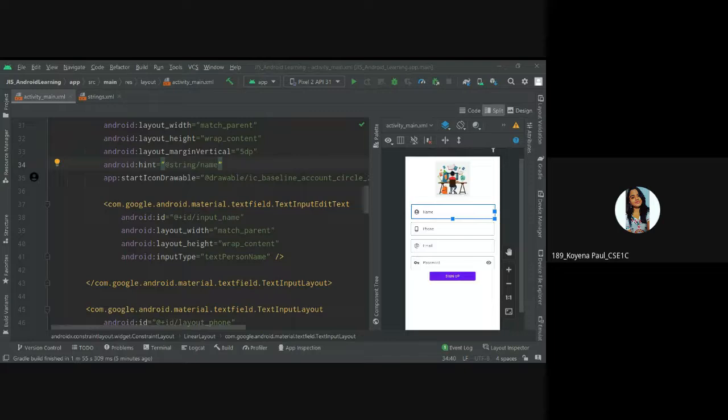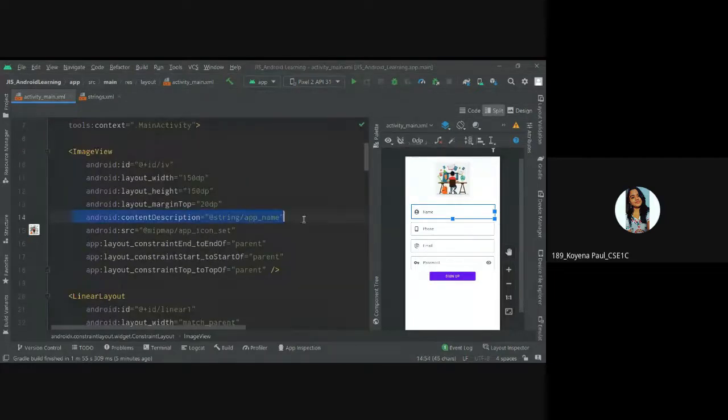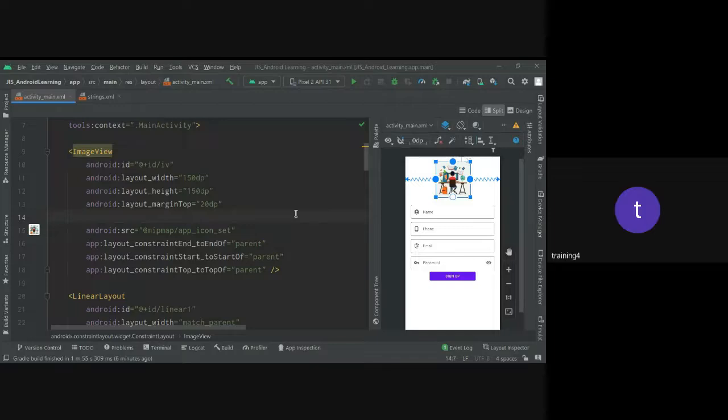Ma'am, under the image view portion, there is a content description string, app name, but that is not visible on the white screen. What is that basically for? Content description means if I just remove this line, that will not affect our design. Rather, we are going to get one warning asking what the image view is for. So the reason for the image view is described by this attribute, which is named content description. That's it.